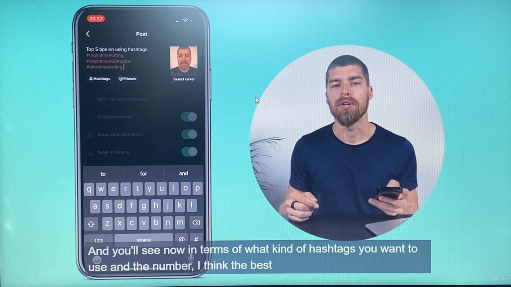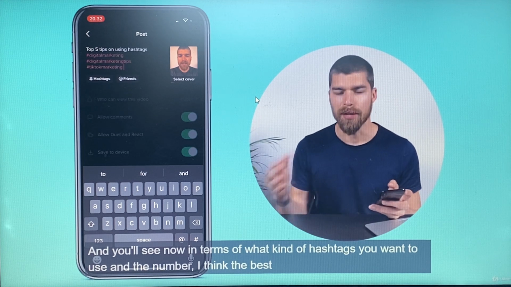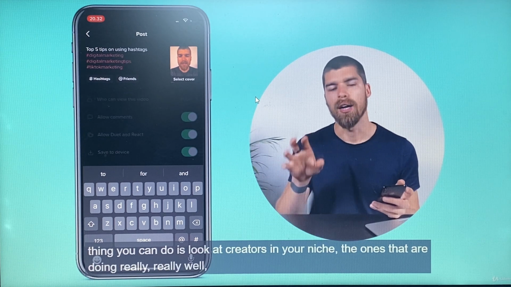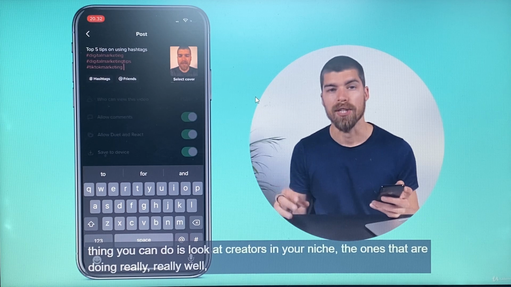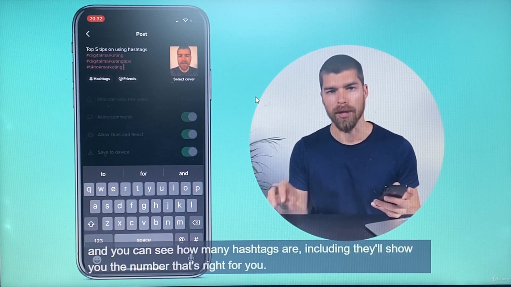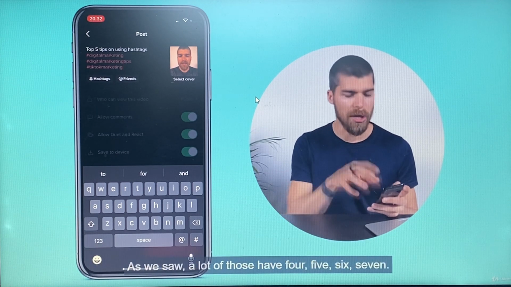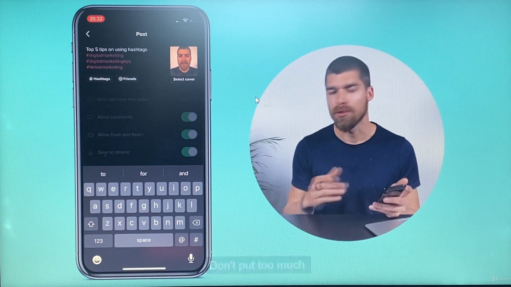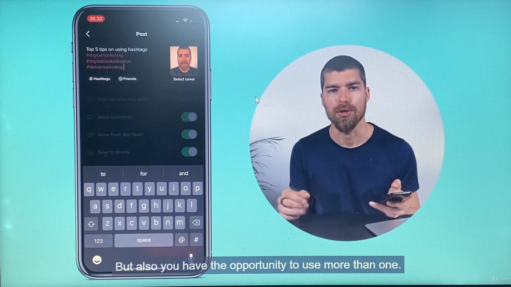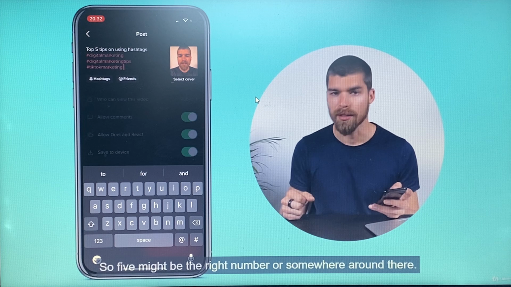and you'll see. Now, in terms of what kind of hashtags you want to use and the number, I think the best thing you can do is look at creators in your niche, the ones that are doing really, really well. And you can see how many hashtags they're including. They'll show you the number that's right for you. As we saw, a lot of those have 4, 5, 6, 7. Don't put too much, but also you have the opportunity to use more than one. So 5 might be the right number, or somewhere around there.